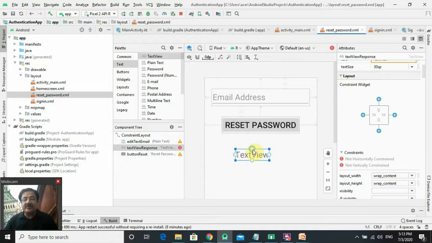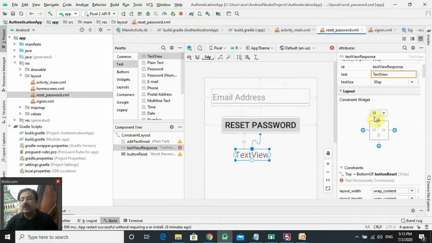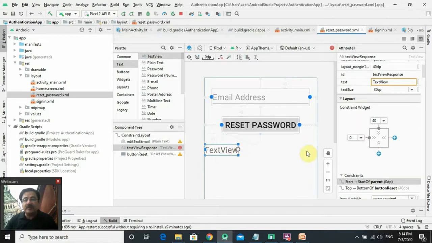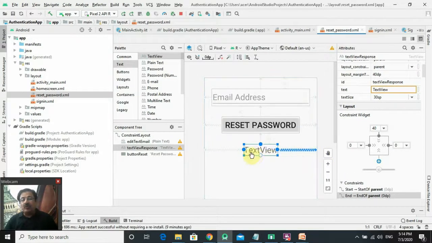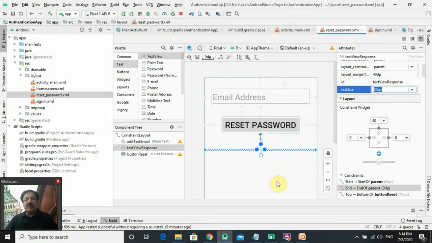And here I'll set its top constraint with the bottom of this button. Again, I'll make it at a distance of 40 sp, and left and right of this will be set. I don't want the text of this text view because I want that text to appear from the coding. So I'll delete it.